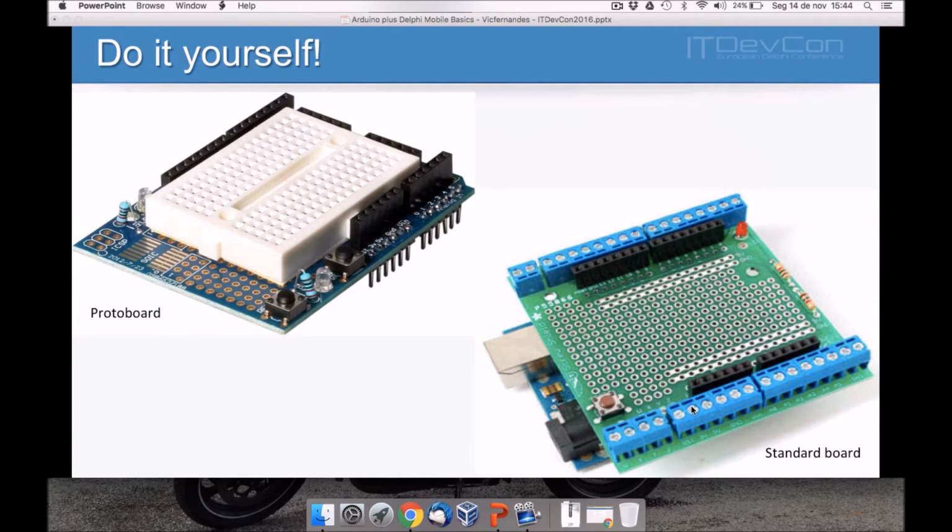If you don't find the shield you need, okay, no problem. You can use protoboard shields to make the electronics you need yourself, or even standard boards like this one. So at the end, if you don't find what you need, you can build it yourself, and you can even sell your own boards as components on the shieldlist.org website.